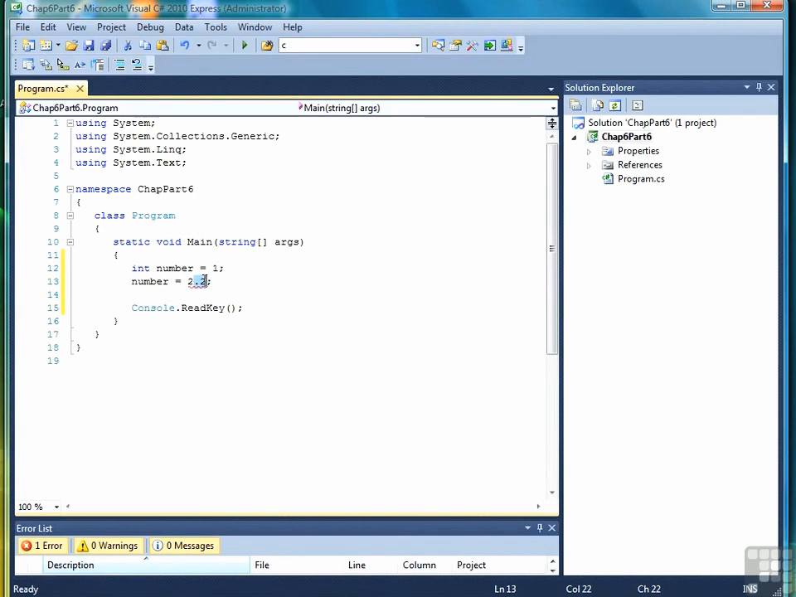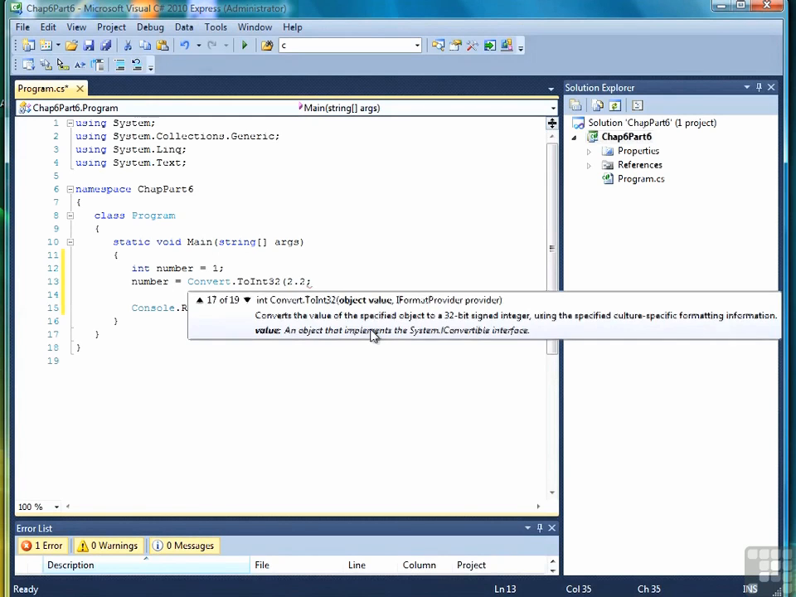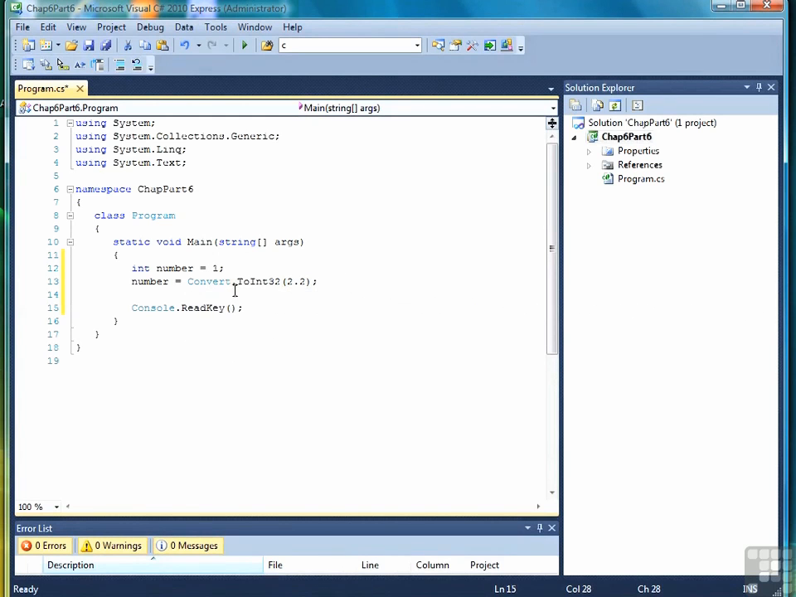Now, what that means is that I can convert 2.2 to an integer value. The problem is I'll lose some of the precision of the number. So more than likely that's not what I want to do. If I wanted to do that, I could type the following command, like so: Convert.ToInt32, and then the number that I want to convert, 2.2.